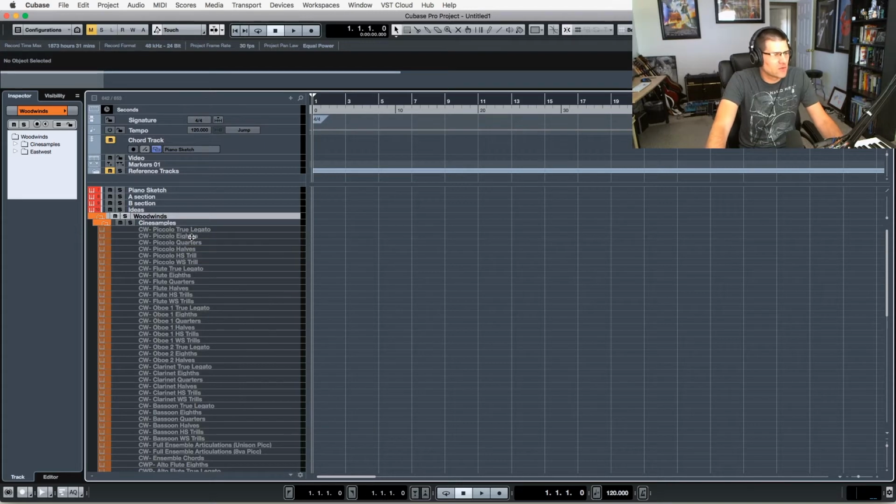So I got my piccolos. I put the legatos in there. I don't think I had the legato tracks in there when we built this out. I got the eighths, quarters, halves, the trills, half step and whole step trills.